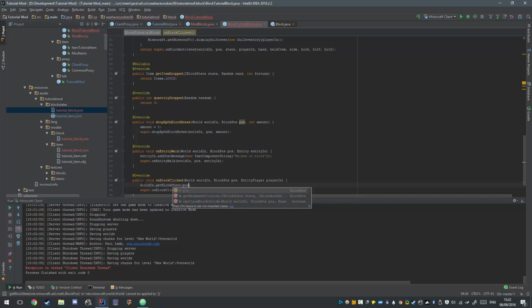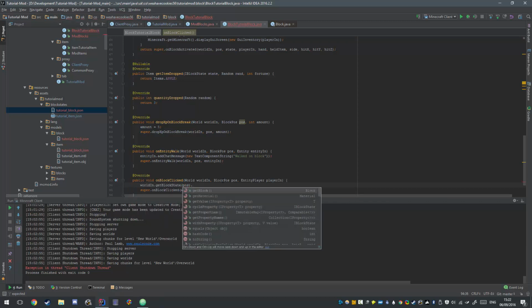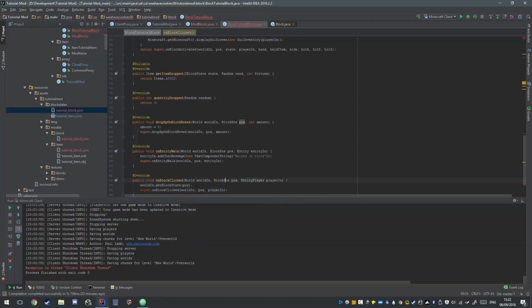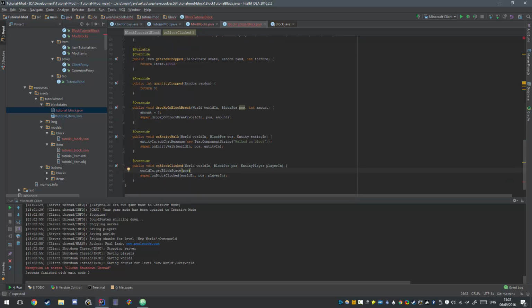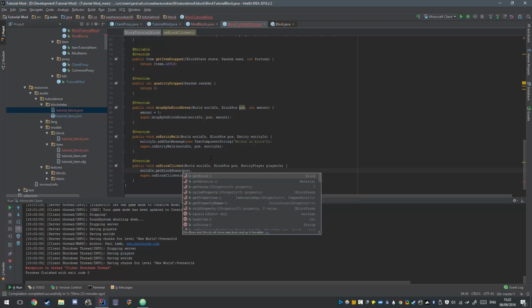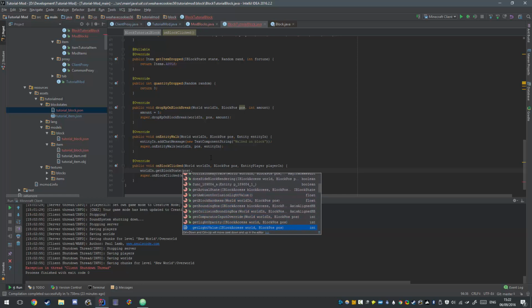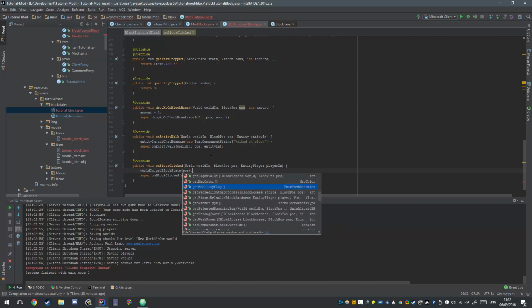Well, let's get the state. So if you don't have a block state, but you have the position and the world, or even just an entity and the position, then you can get the block state. So you can see it, we can do world.getBlockState, and then give it the position, and then we can get the block state, which is pretty handy. And we can handle stuff with the block.